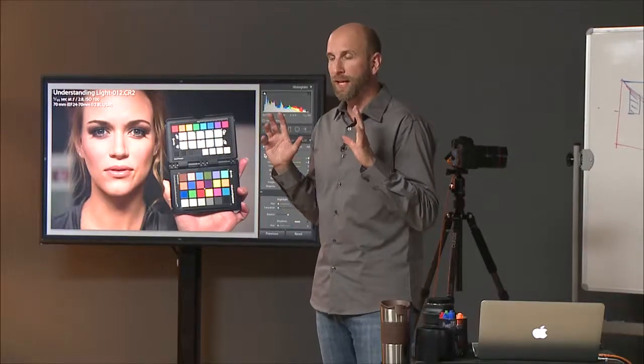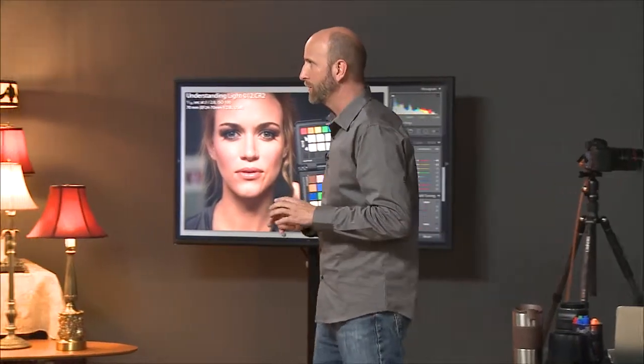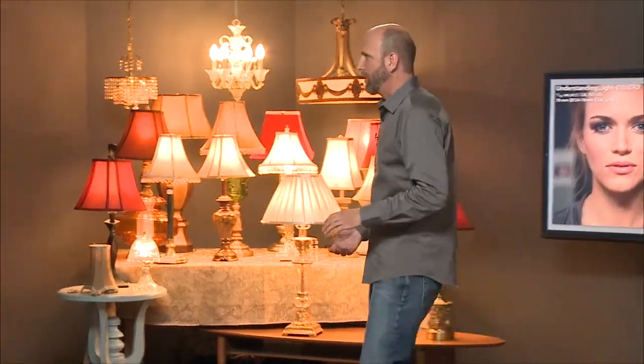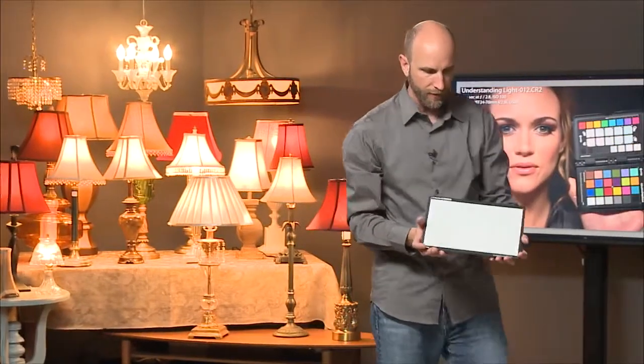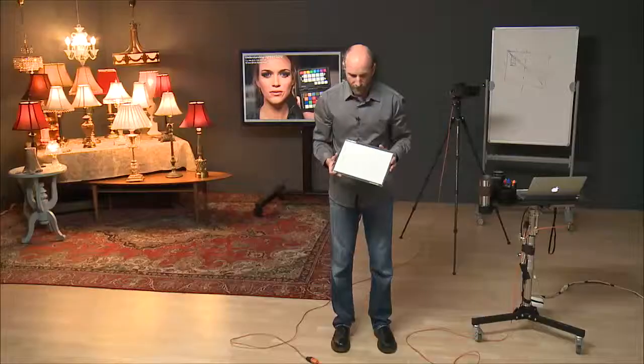All right, the last thing I want to show you for setting color temperature is the one I probably should have started with. It's the one that everybody uses all the time. This is actually a white balance card made by X-Rite, and it's a fancy one. This is a really expensive fancy one.